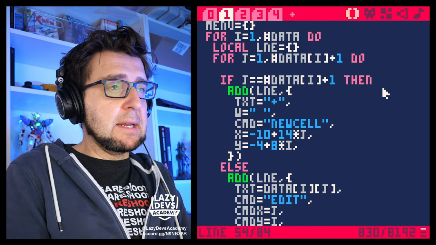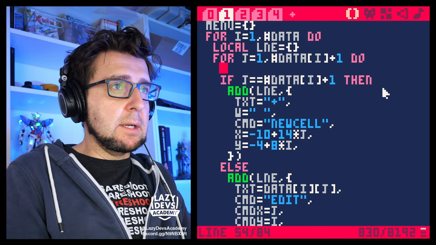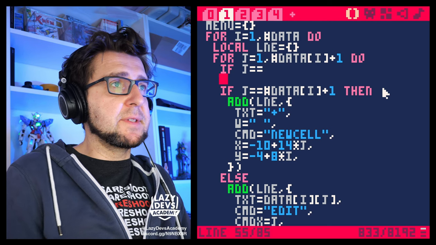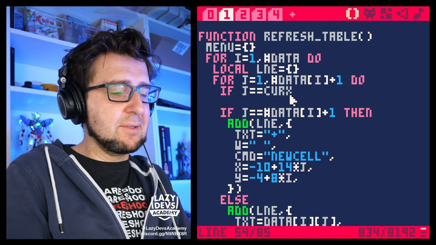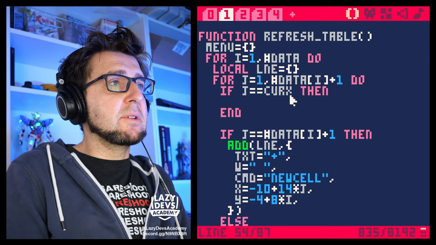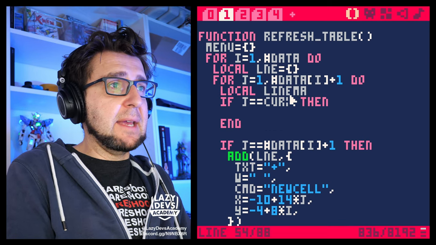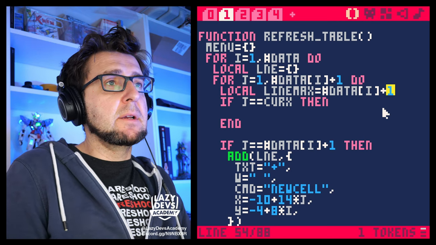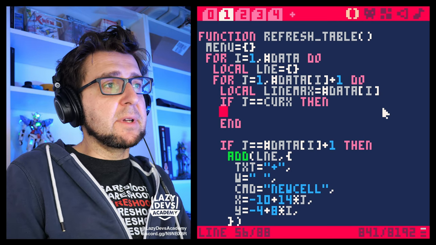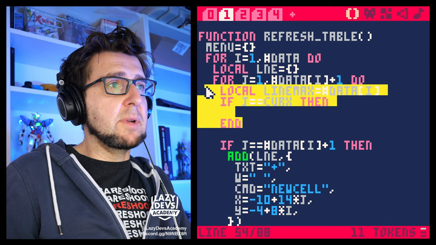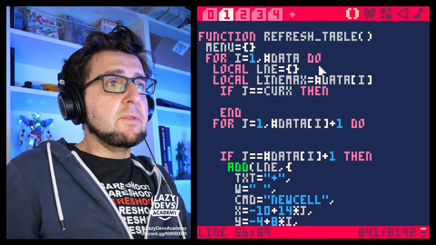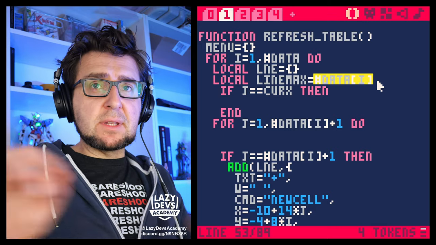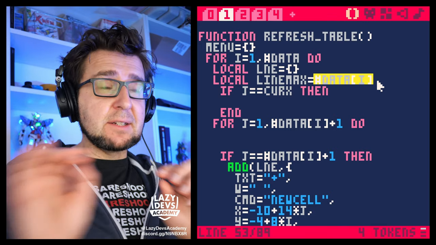So let's go something like, if J equals cur X. I mean, we can. This is a bit of a hack, but let's just do it. Then we're gonna go local line max. This is kind of like the target value for our next loop, and usually it's gonna be data, the number of entries in that cell. Wait, it's here. We have to put it here. Line max is like a helper variable, and we're gonna set it to the length of entries in the current line of data that we're drawing.